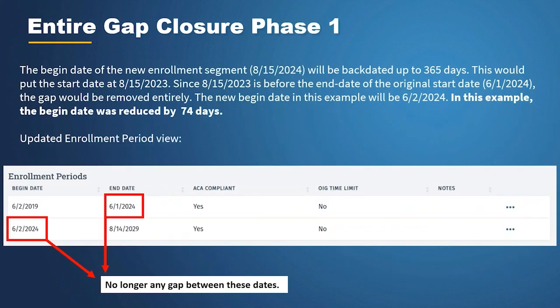Here we see, after Phase 1 takes place, the begin date of the new enrollment period after it was backdated up to 365 days. The date went from August 15th, 2024 to June 2nd, 2024. The original gap in enrollment of June 2nd, 2024 through August 14th of 2024 would be eliminated entirely.